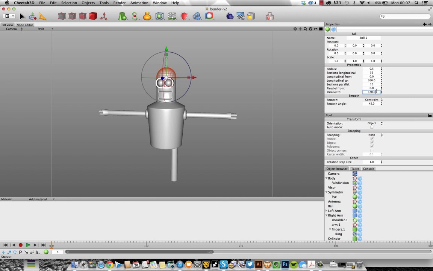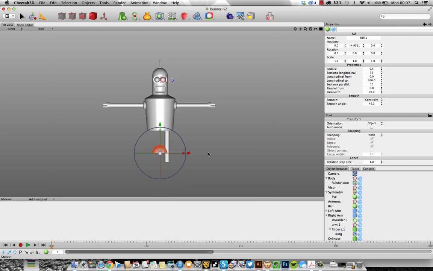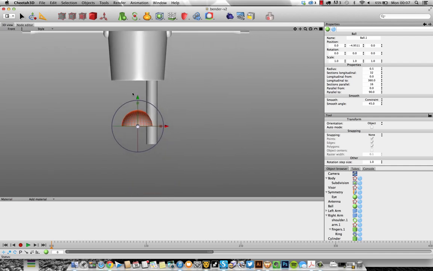And I'm going to change that to parallel to 90 degrees. And what that will do when we move it down, you'll see, is it just gives us half a ball into front view. Move that down. And across till it's about as central as we can get it.